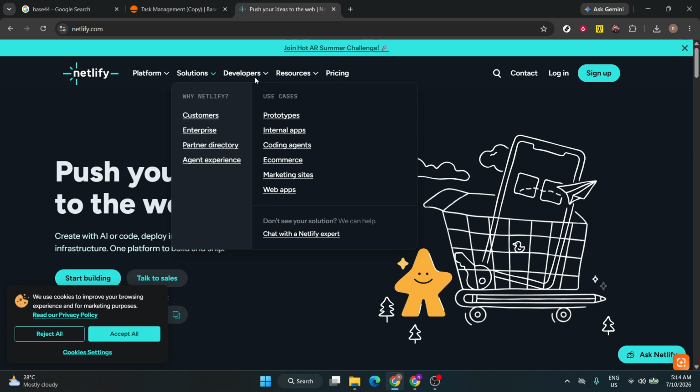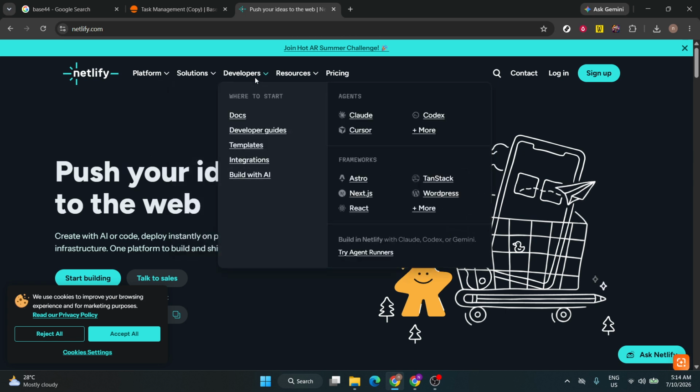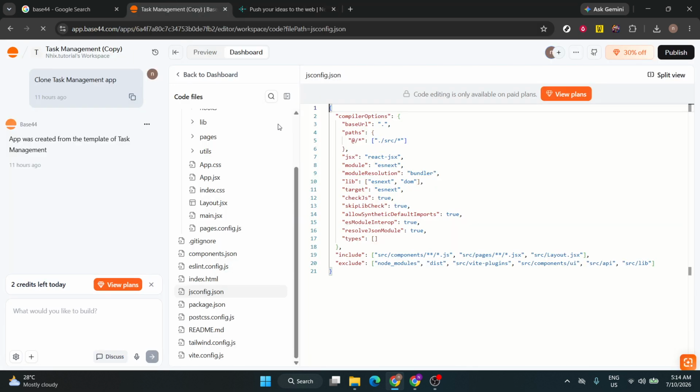At that point, you can open the live link and test your app in the browser. It's a good idea to click through a few pages or features just to confirm everything loaded correctly after deployment. And that's it. You've successfully taken your Base44 app and deployed it to Netlify, turning it into a live, shareable website in just a few steps.